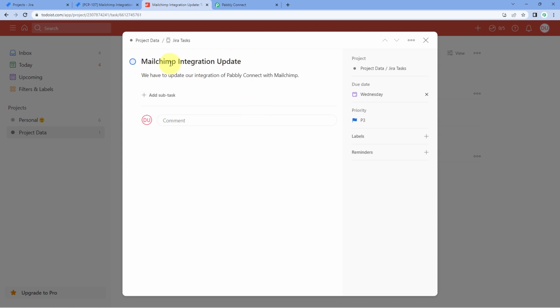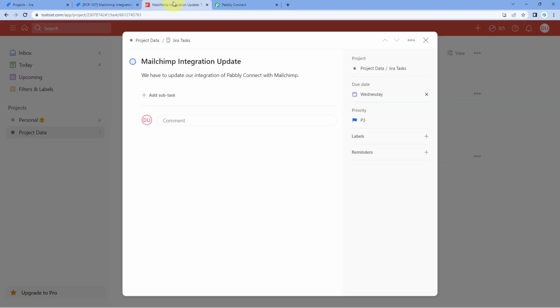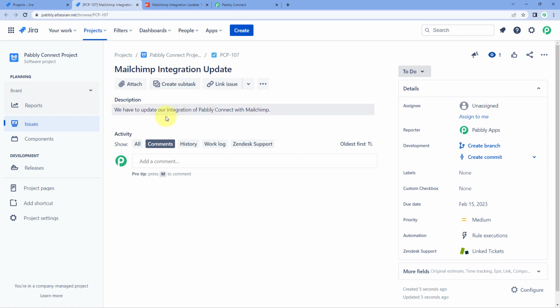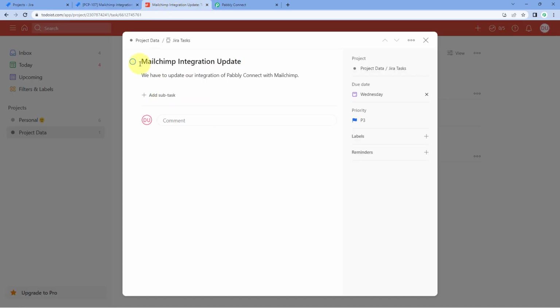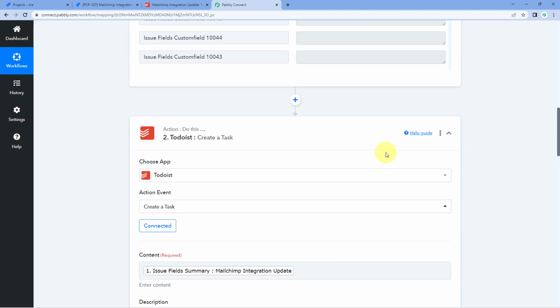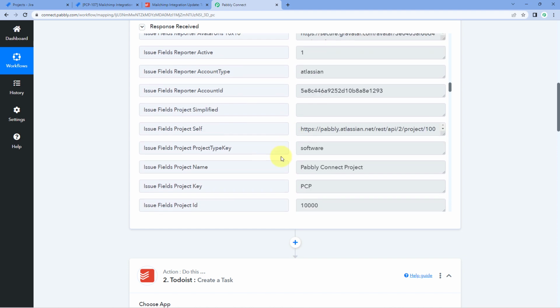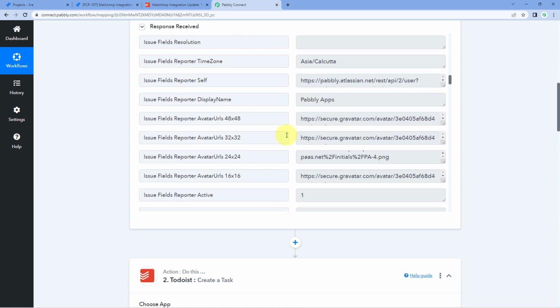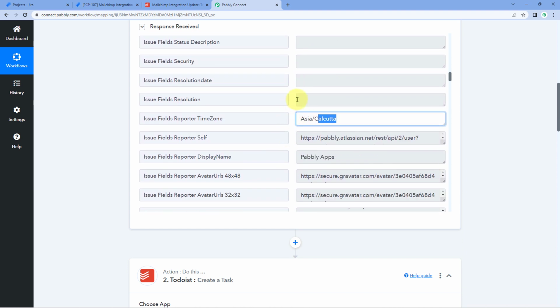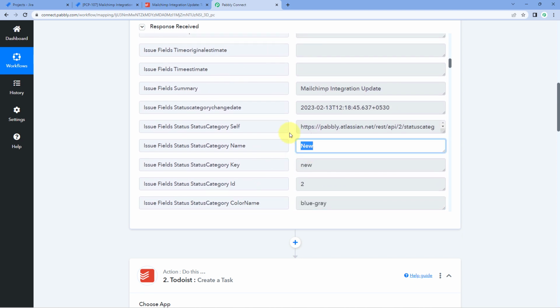And here you can see the task title is MailChimp integration update, the same summary which we have given to the Jira issue. And then you can see the description of that particular task as well. Now here guys, instead of just the description of this task, you can also add some other details. From Jira, we have received other details like the project name, the time zone of the date and time, the color name, and the category as well.